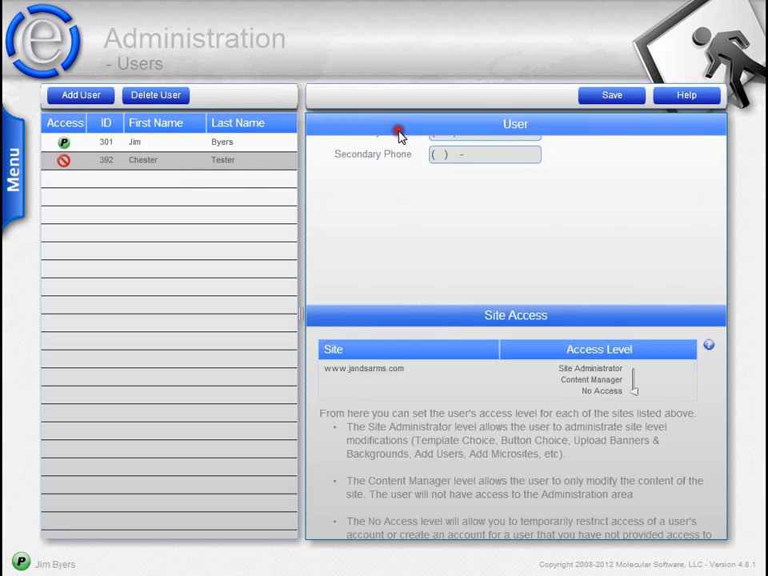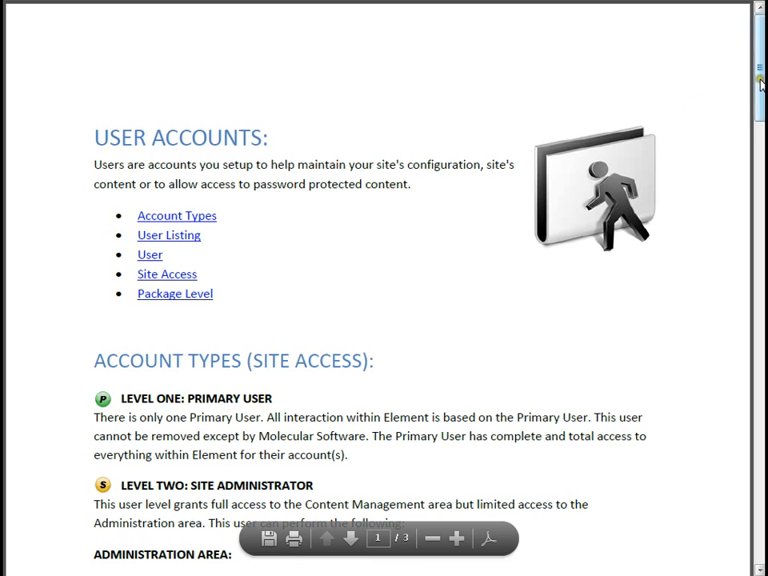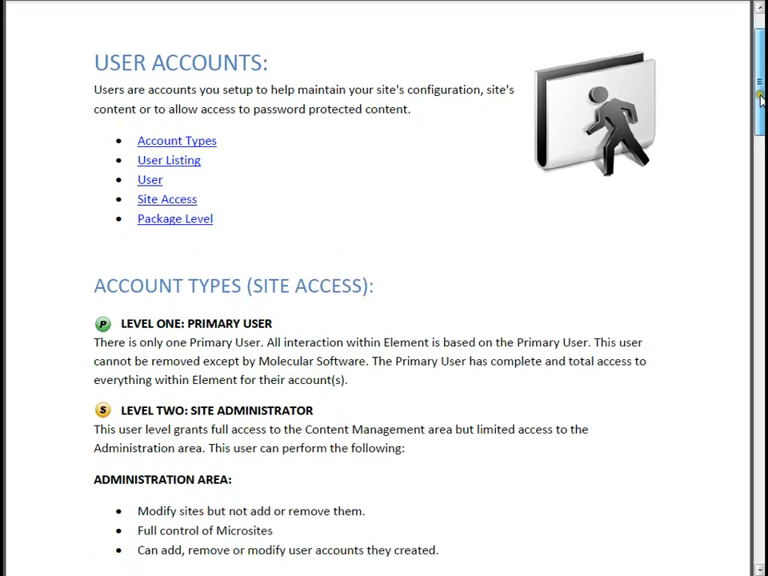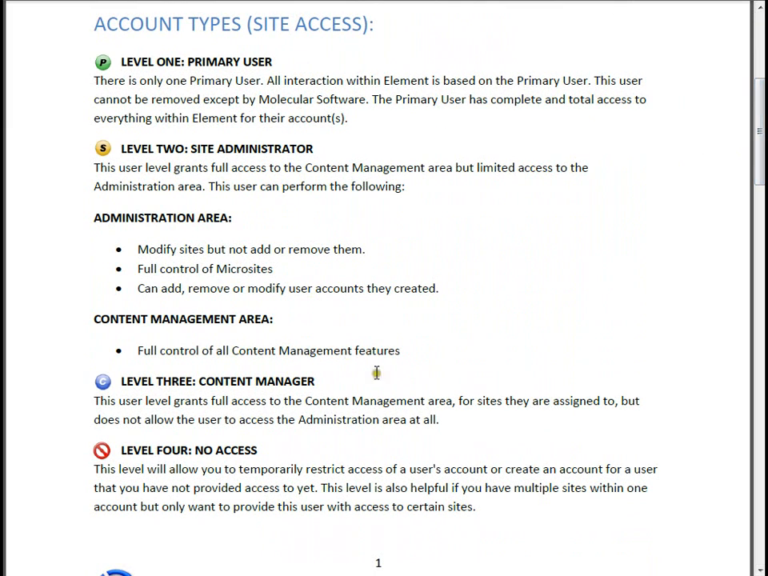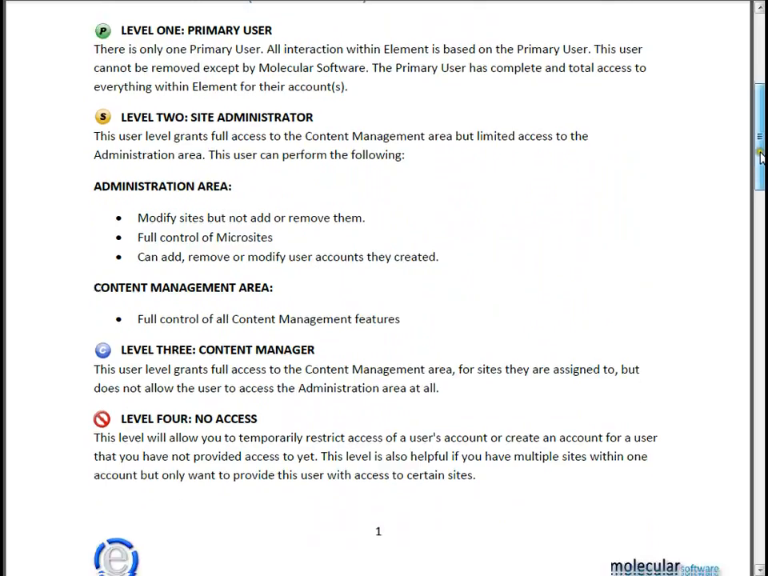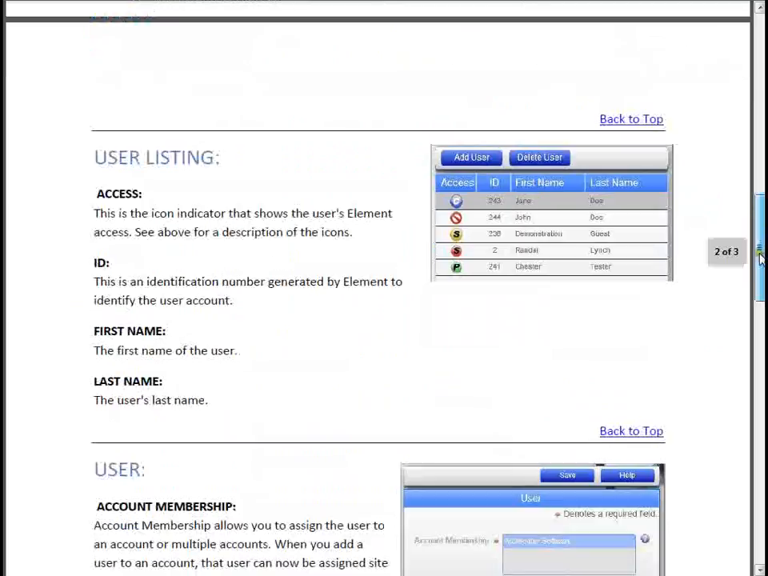Of course, at any time, if you need any help with this module, you can always click on Help in the upper right-hand corner. This will open up a PDF document that will show you a detailed account of how these user accounts are set up, descriptions of each individual field and what they perform, and how they work.